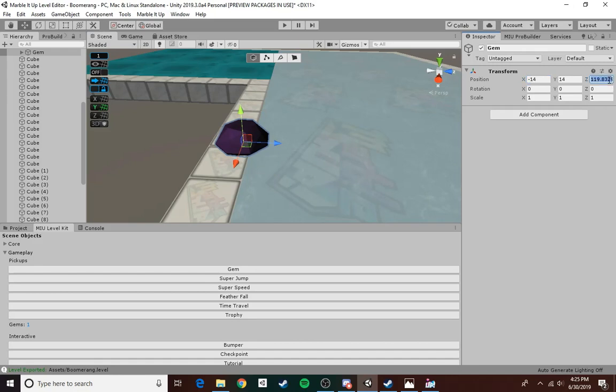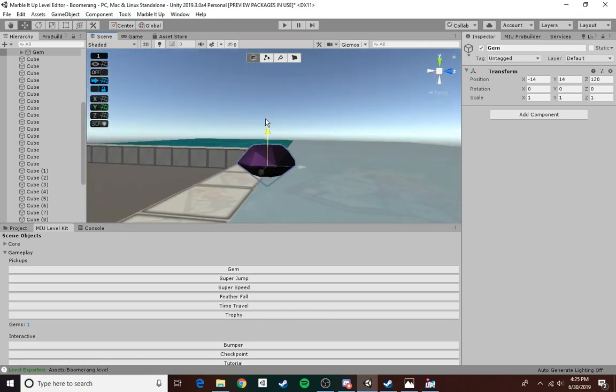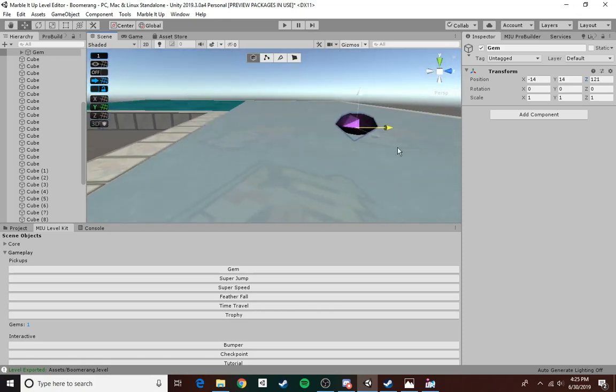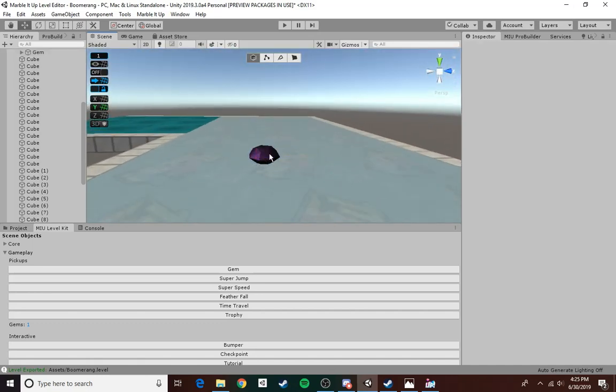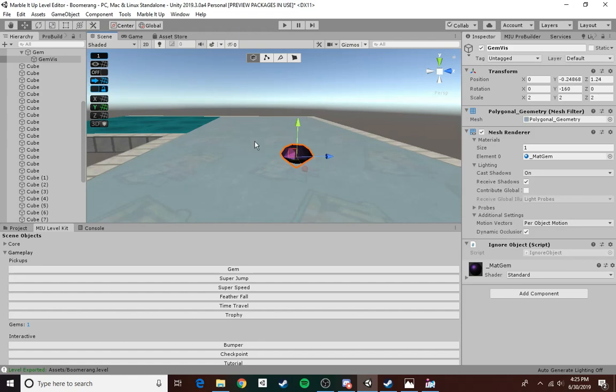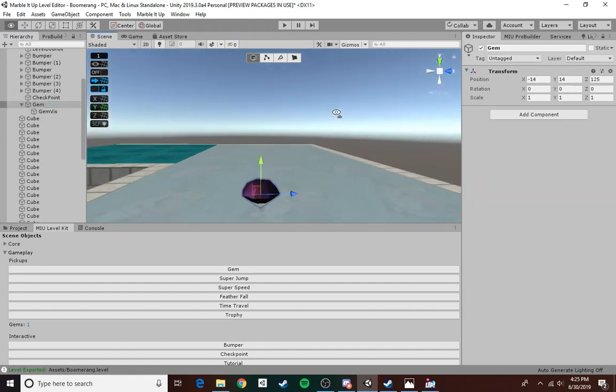Now this is another thing. Basically all the objects that you're selecting here, it's like the bumper. If you click off of it, you can't just click back on and move it. It's only going to move a part of it. If I click off of the gem right now and I try to move it, it looks like it's moving, but I'm actually just moving its visual. So we don't want to do that.